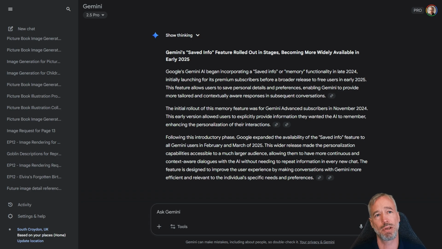Now, I'm not sure whether that's because I'm in the UK versus the US. Maybe in the US, they've rolled it out earlier. I know they did the same with the video creation tool, where they made it available in the US before they made it available in the UK. Maybe it's the same with the memory function.